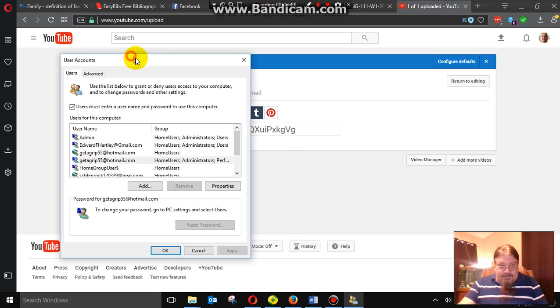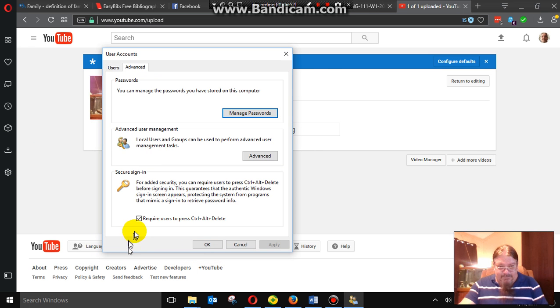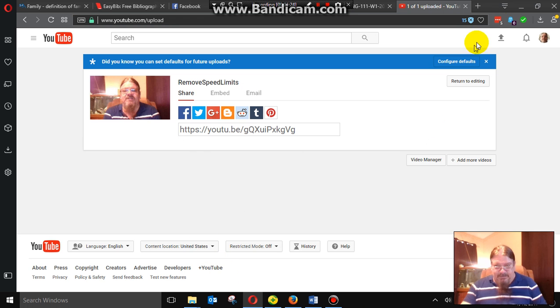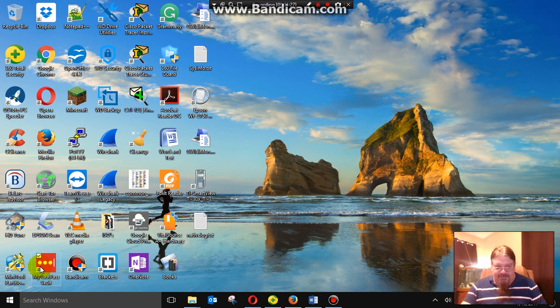So after that screen pops up, click on the Advanced tab and make sure you have a check mark down here where it says require users to press Control Alt Delete. Here I'll read this little statement for you. Secure sign-in. For added security, you can require users to press Control Alt Delete before signing in. This guarantees that the authentic Windows sign-in screen appears, preventing programs that mimic a sign-in to retrieve password info.